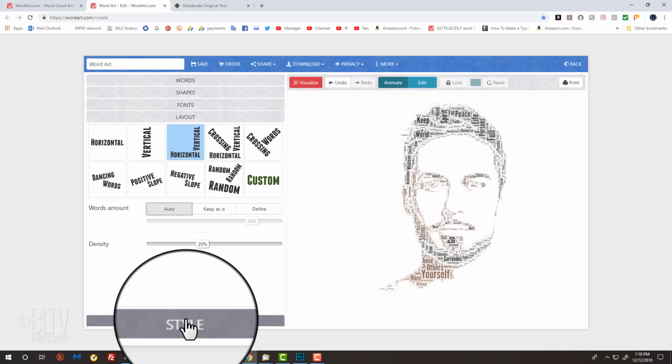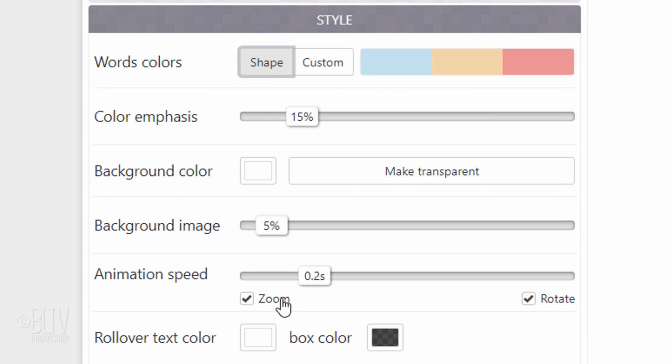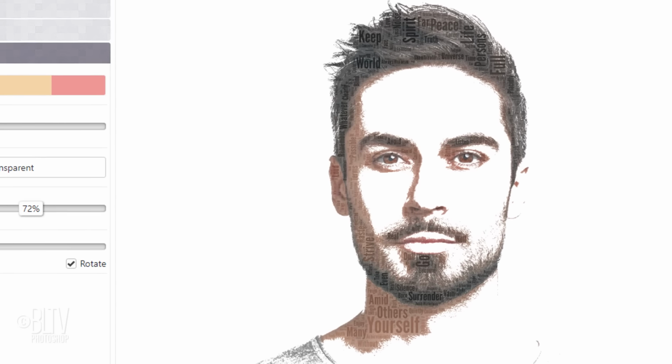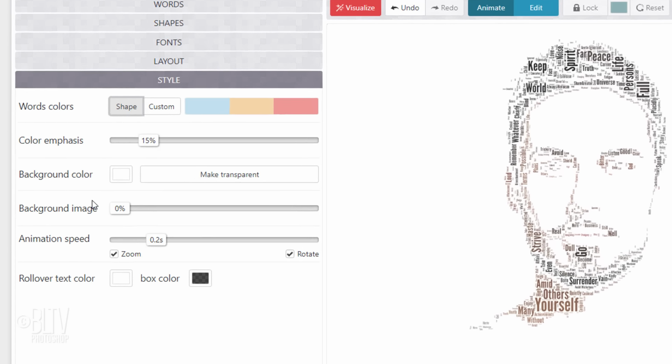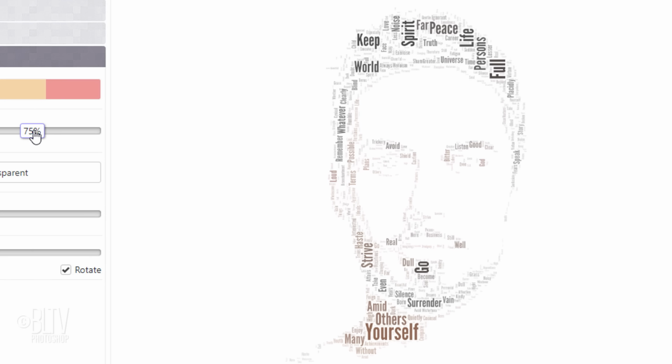Open Style. Before we address the colors, let's reduce the background image to 0%. This makes the photo completely invisible. Conversely, dragging it to the right increases the visibility of the photo. The higher the color emphasis, the more contrast we see in our word cloud based on the size of the text.